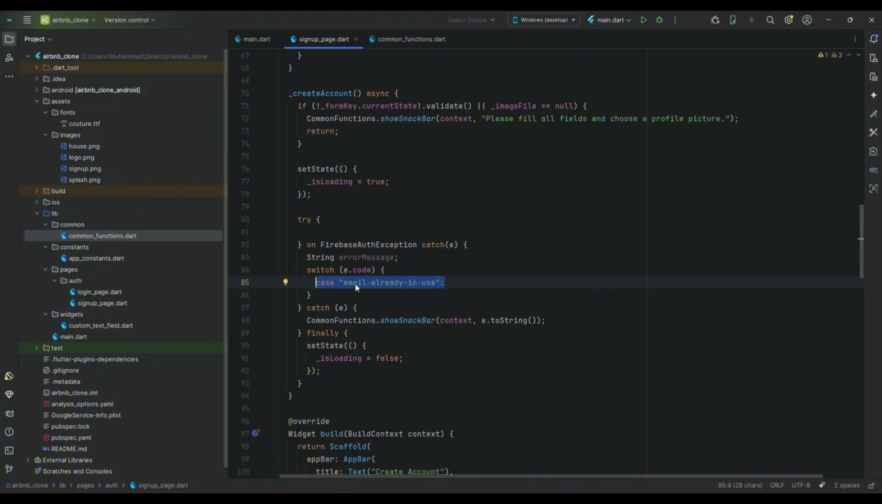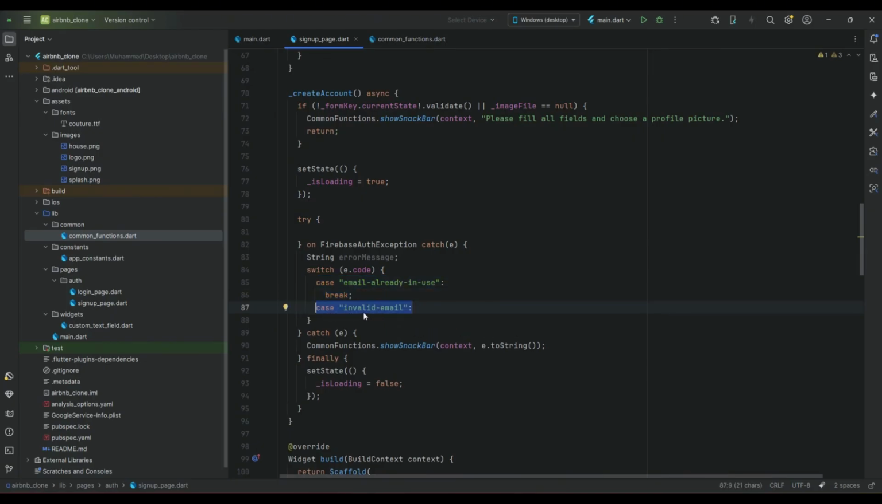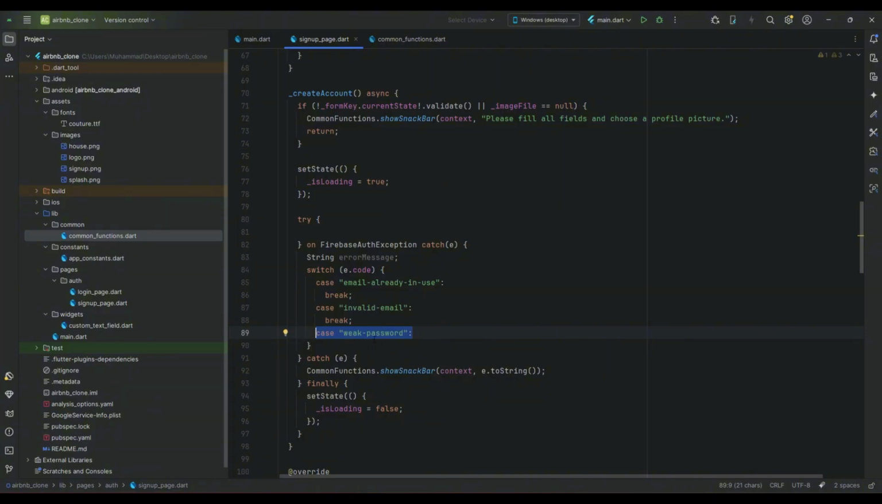For example, one of the error codes according to the documentation will be this one: email-already-in-use, the same keywords, that is, you can see the hyphens or you can say these dashes, email dash already dash in dash use. So this is the first case, the first error code or exception code which we will receive from the Firebase authentication as a response. Make sure to write break, which is simple switch statement syntax for any case. And then the second case will be invalid-email, and then the third case will be weak-password.